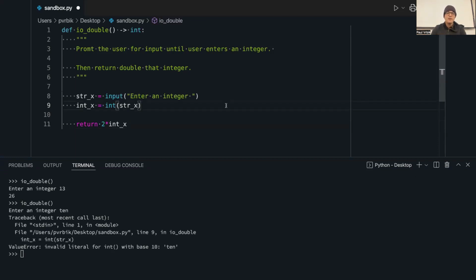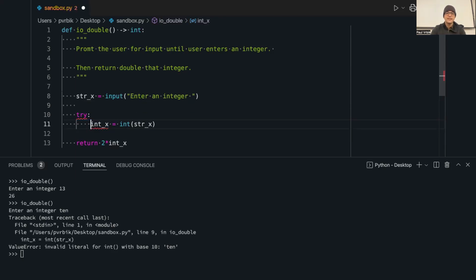So where did the error occur? What line did the error occur on here? Line 9, right? And what type of error was it? Right, value error. Right, because it's getting a string, but that string is of the wrong value. That integer casting is really expecting to be passed something that looks like an integer. So what should I do in the case where that doesn't work?